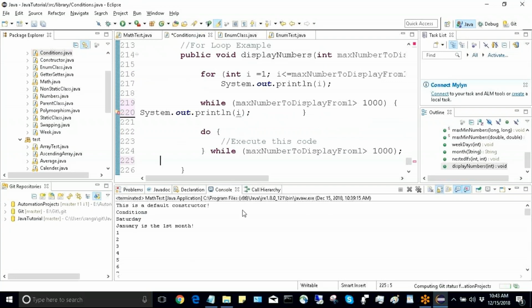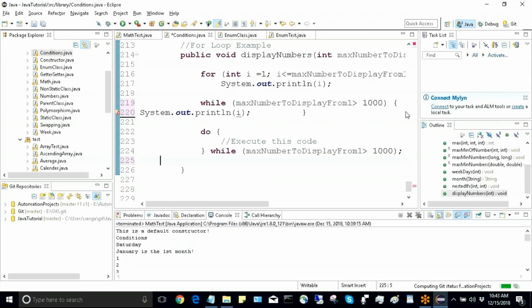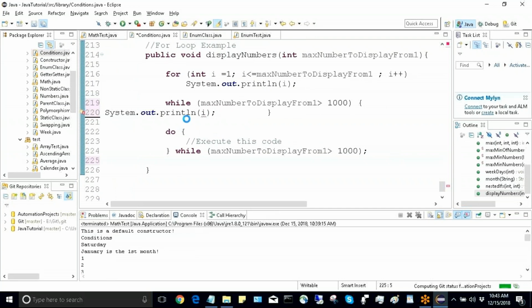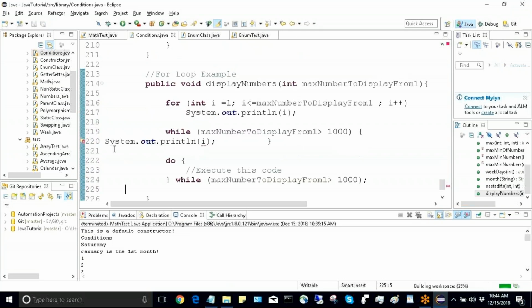We don't need this outline anyway. The outline tells you what are the different variables and methods that are declared and defined in a class. We don't need the project explorer on the left side either, so I can just move it a little left. Now we have bigger space to view and perform. Now we'll achieve the displaying number example using while and do while also, and then move on to different examples.